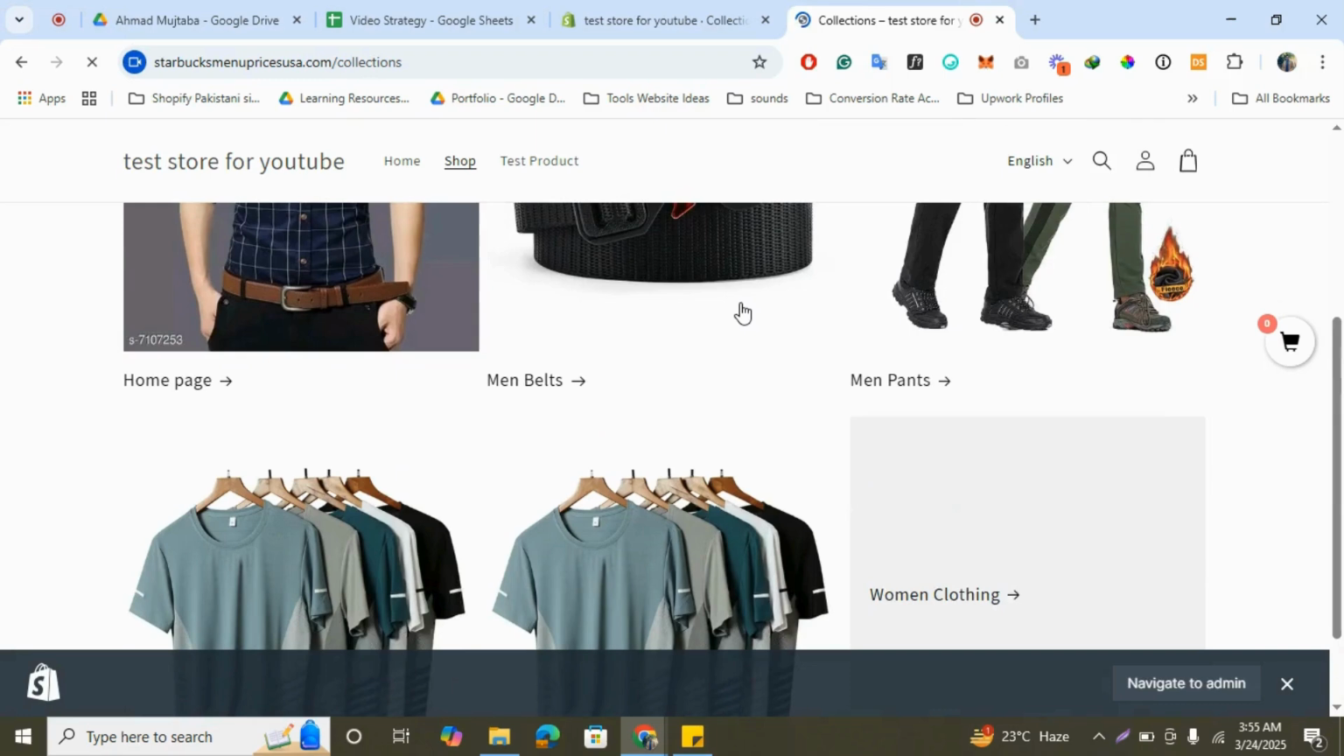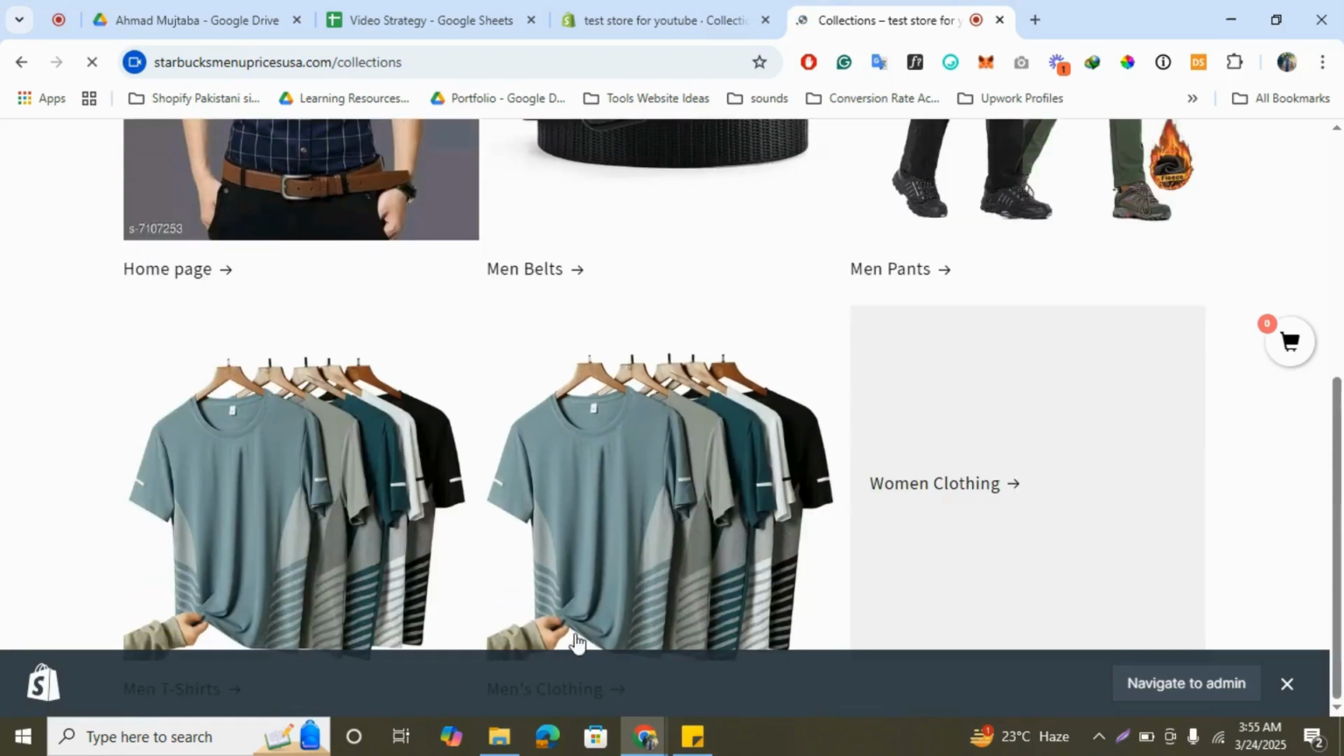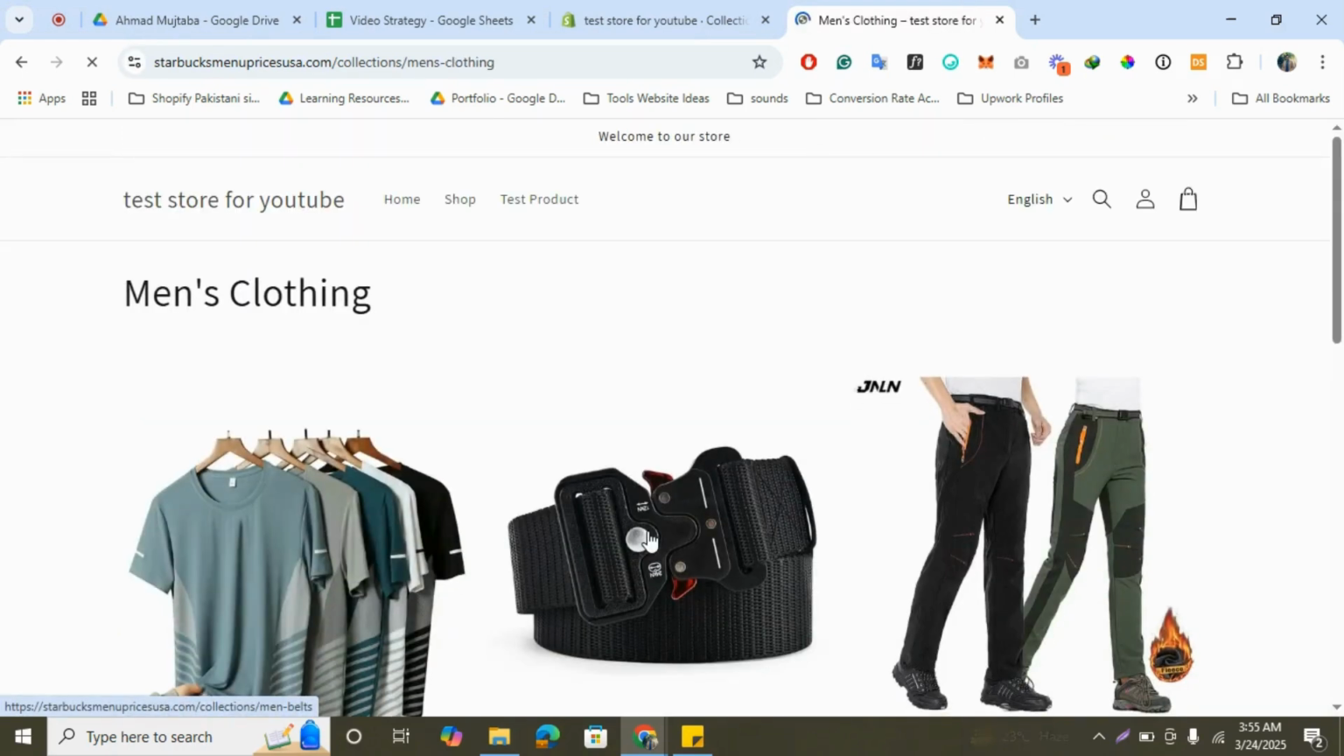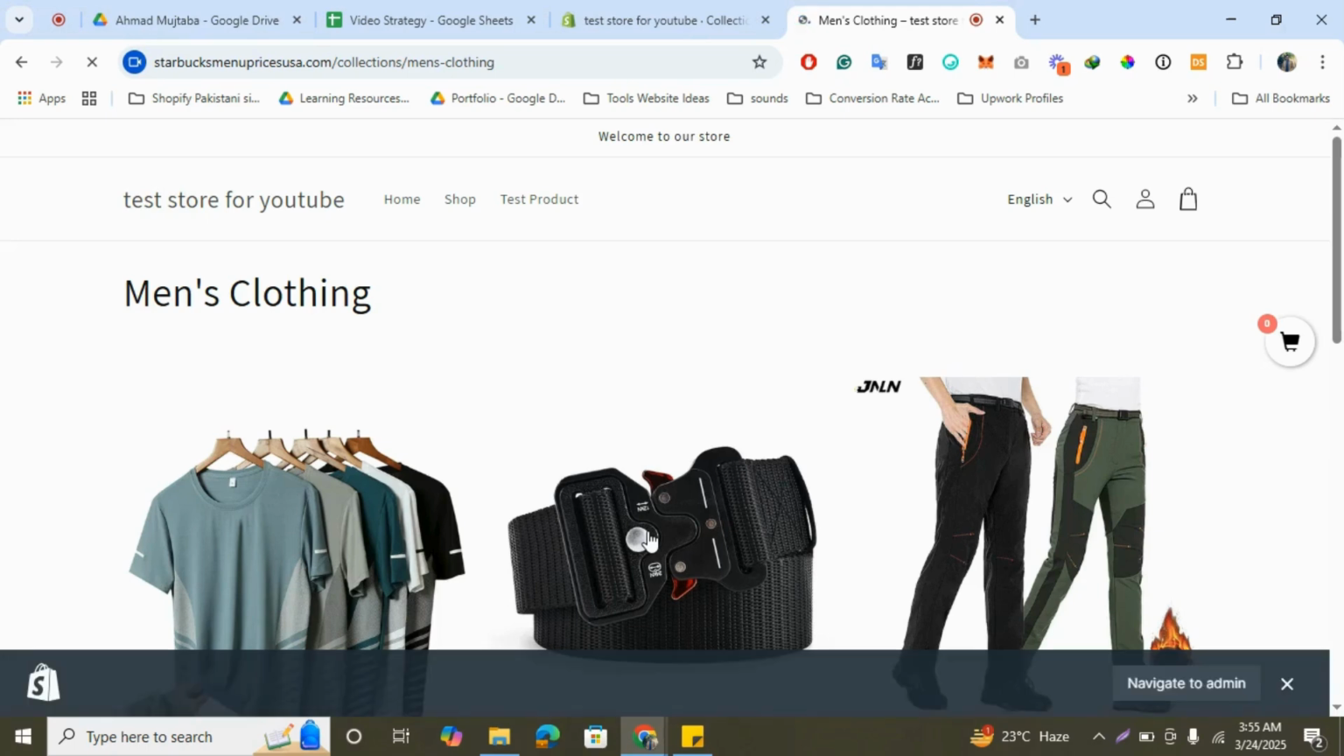I hope the things are clear, and if you just click on men's clothing, you have the sub collection page. That's the easiest form. You just have to create the separate collection template, and then assign it to the collection, and you can customize it in any way. You can add banners in that sub collection page or anything you want.